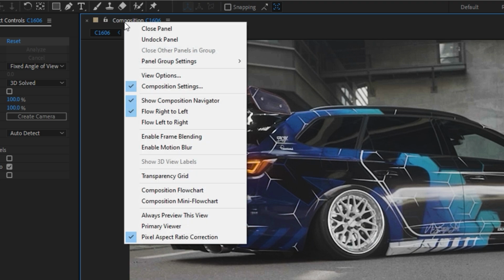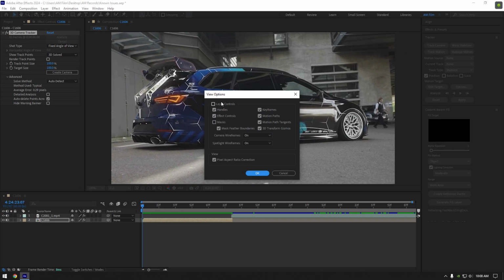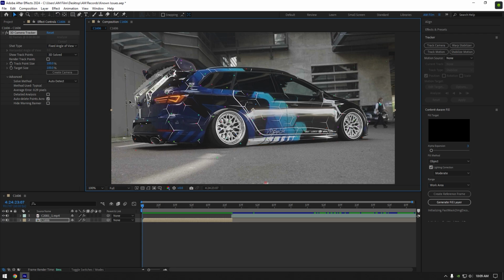Right-click on the composition here and click on view options. Make sure to toggle on layer controls and click on OK. Your problem is solved.